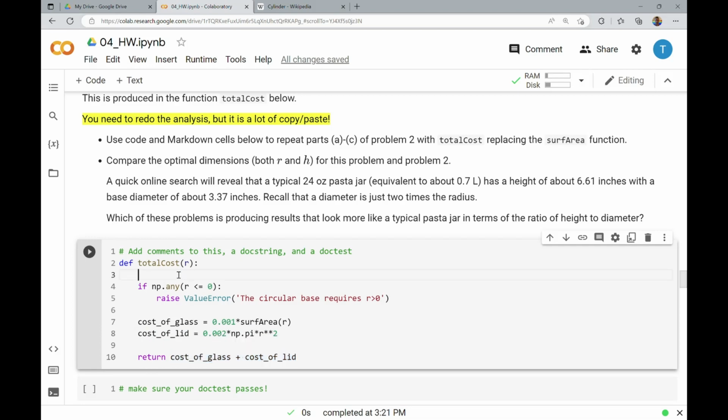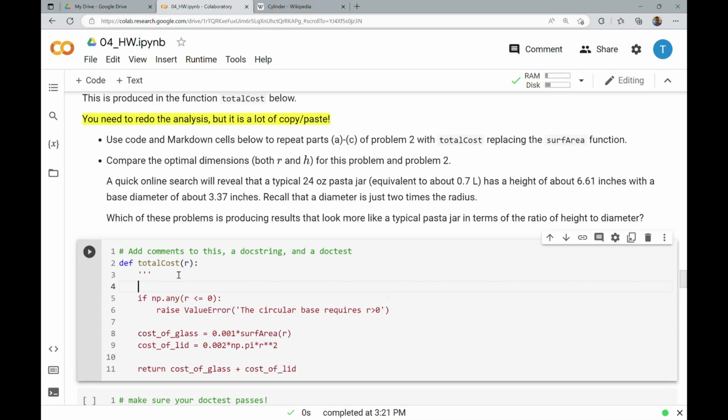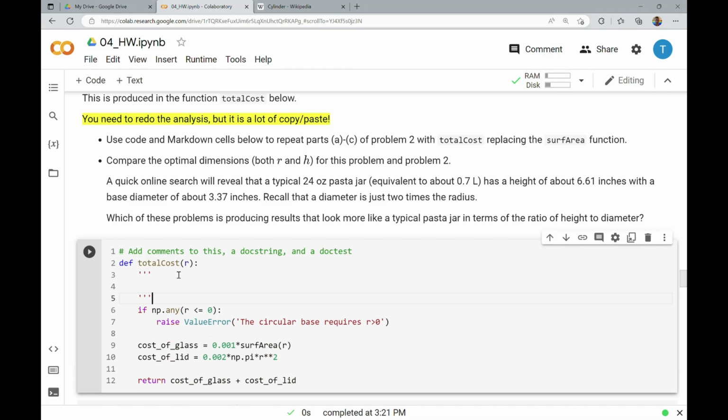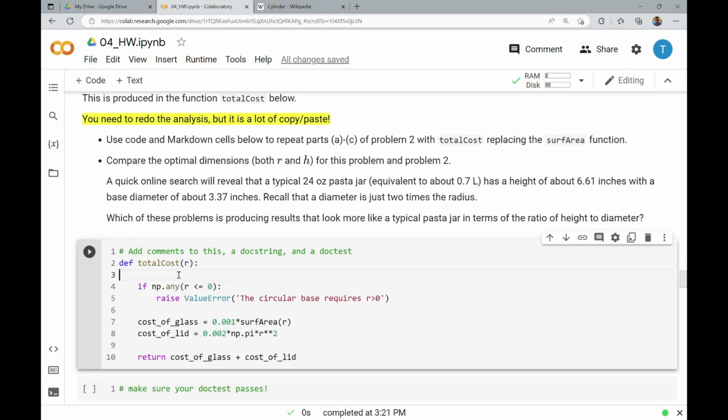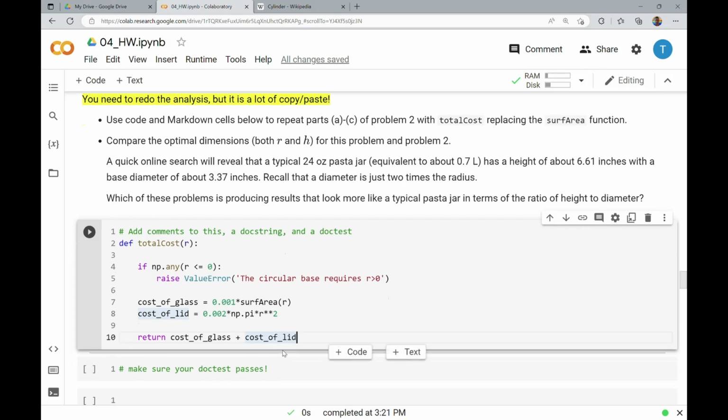So add your docstring right here at line 3. That's where it goes. Again, you have to have those 3 tick marks. Add your docstring, describe the inputs, describe the purpose of this function, and of course what it's returning. Those are the proper things to include in a docstring. Add comments to every line of code. There's basically 5 lines of code, because the return is a little bit less trivial than what we've seen before. And then of course have your doctest and make sure your doctest passes.